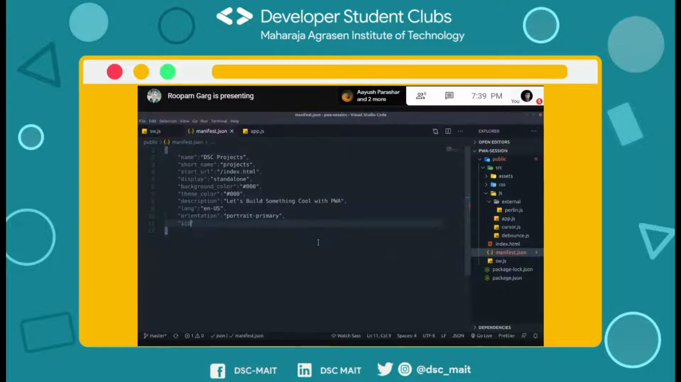Then we can also give icons. In the icons, we need to give all three kinds of icons, which are necessary. The first one is 144 by 144 pixels. The second one is 192 by 192. The third one is 512 by 512. Every icon takes 3 parameters. The first is src. Here's my icons path, assets, logo 144x144.png.